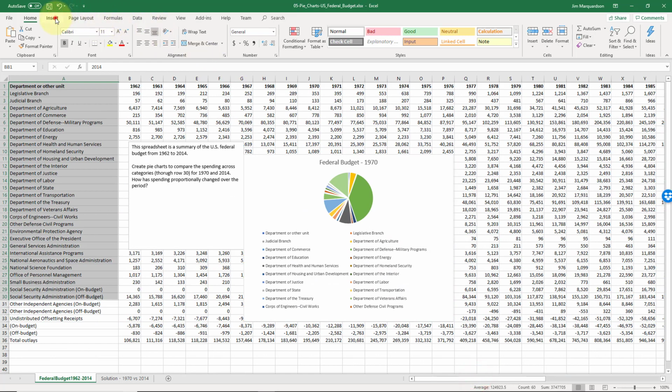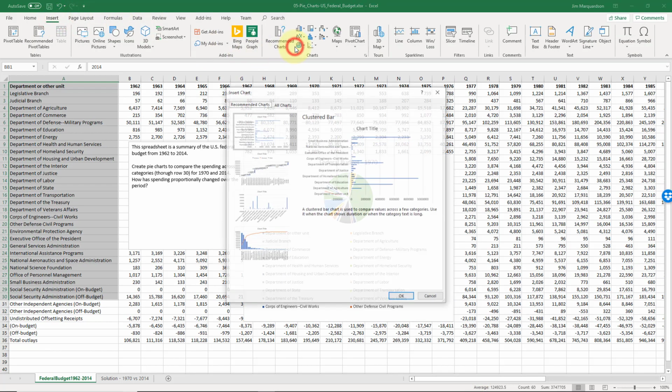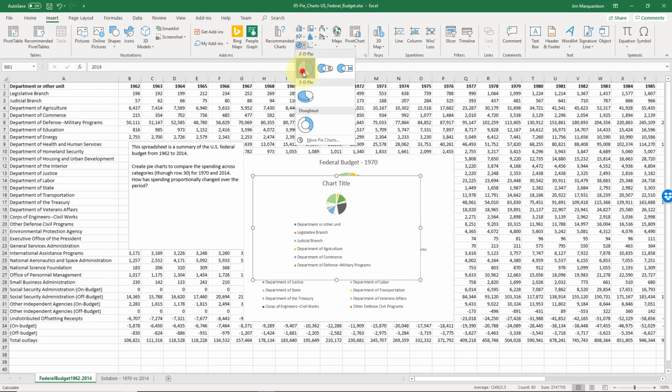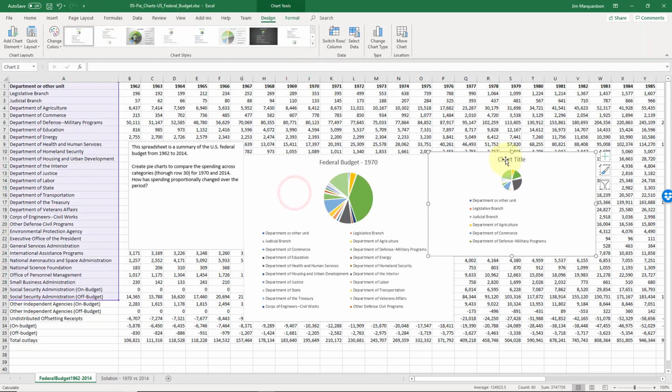So I'm going to come back. I'm going to insert. Click on the right icon. Insert another chart. And I'll call this Federal Budget 2014.